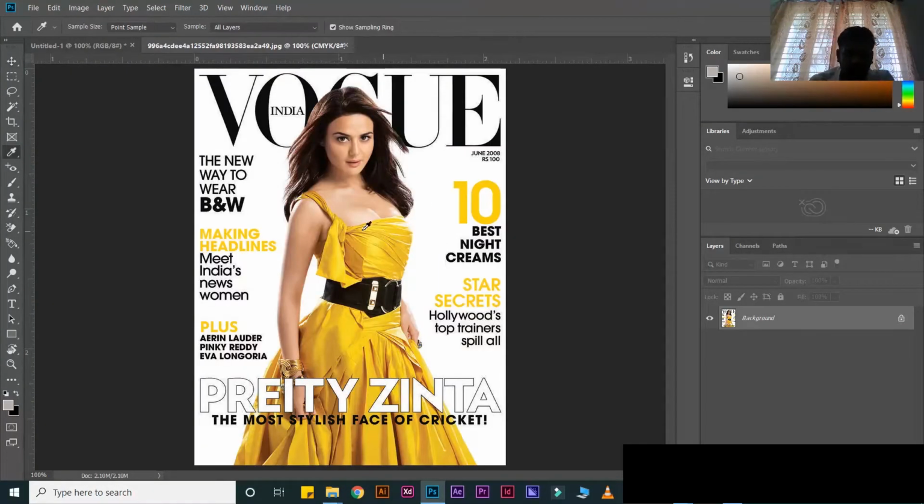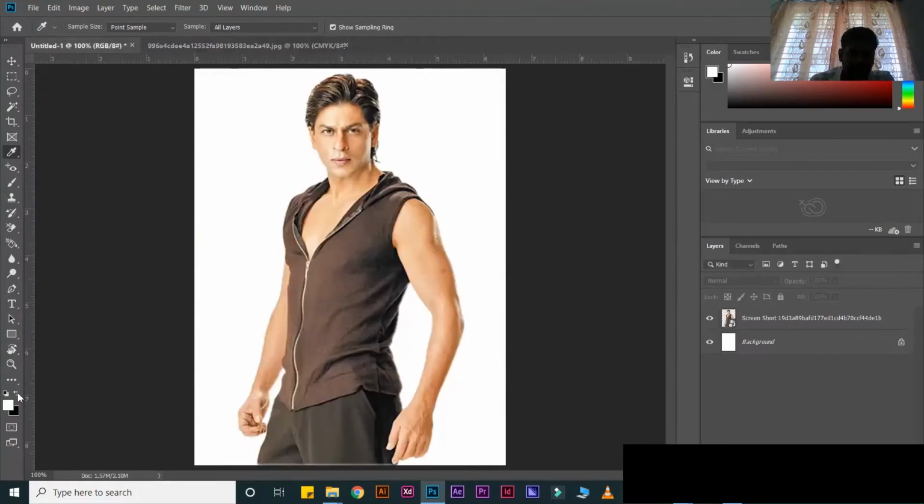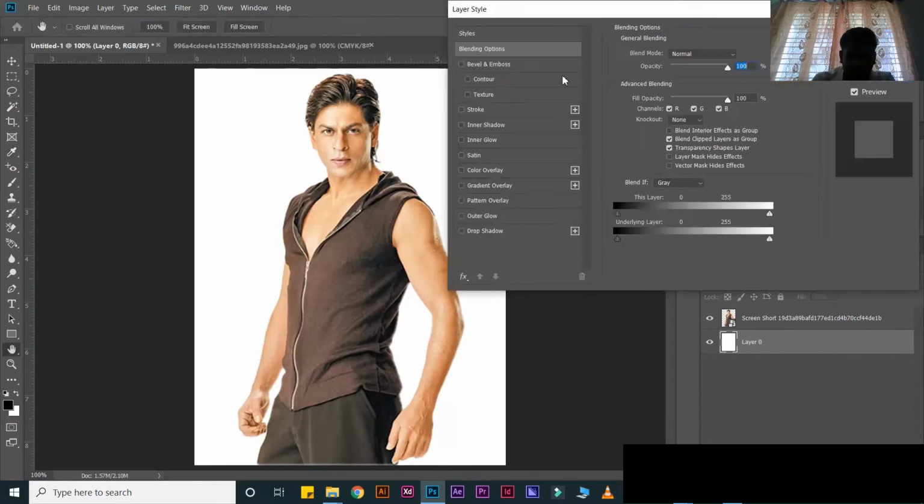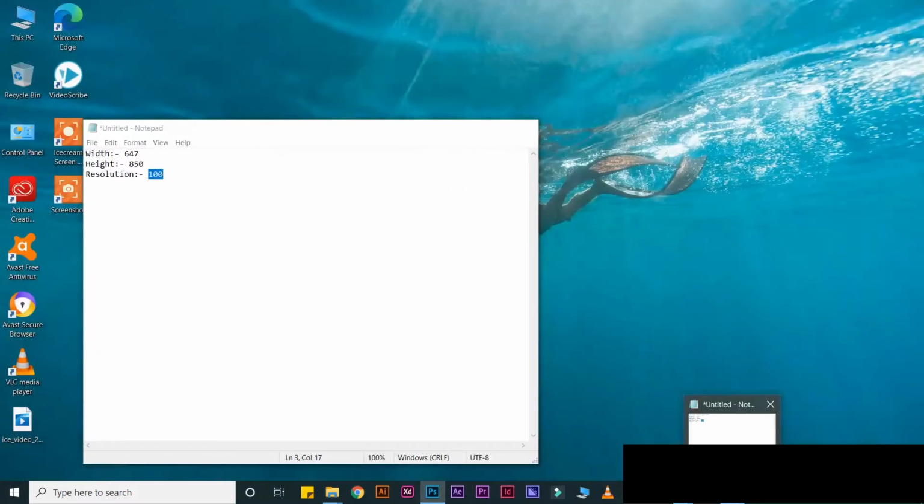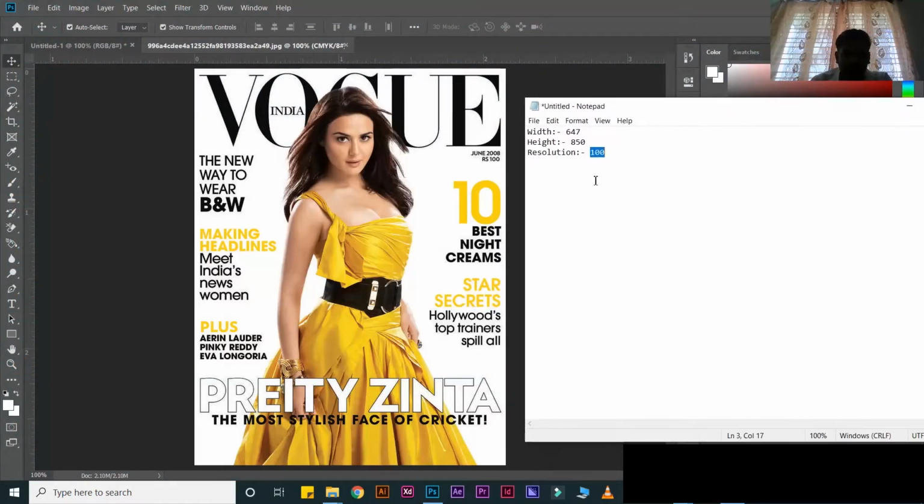Press I for the eyedropper tool. Copy this color. Switch the color mode. Control backspace to fill the color. Now copy all the text in your notepad.